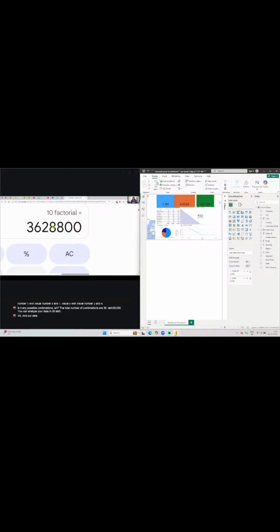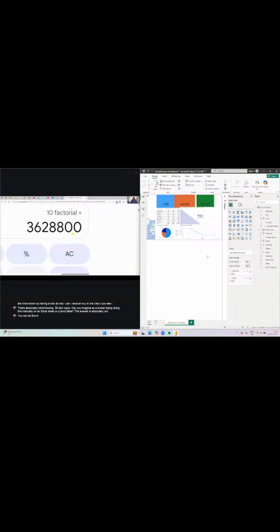And our data hardly has a few thousands of rows. Imagine on your data, which probably would be in tens of thousands. How many times in how many combinations can you analyze your data? How many of you all are mind blown by having a look at this? Can I have an MB in the chat if you feel that's absolutely mind blowing? 36 lakh ways. Can you imagine as a human being doing this manually on an Excel sheet or a pivot table? The answer is absolutely not. You can do this in 36 lakh ways, my friend. This is the power of Microsoft Power BI, and this is why it is regarded as the best software when it comes to data, because it can do things that no other software can, isn't it?